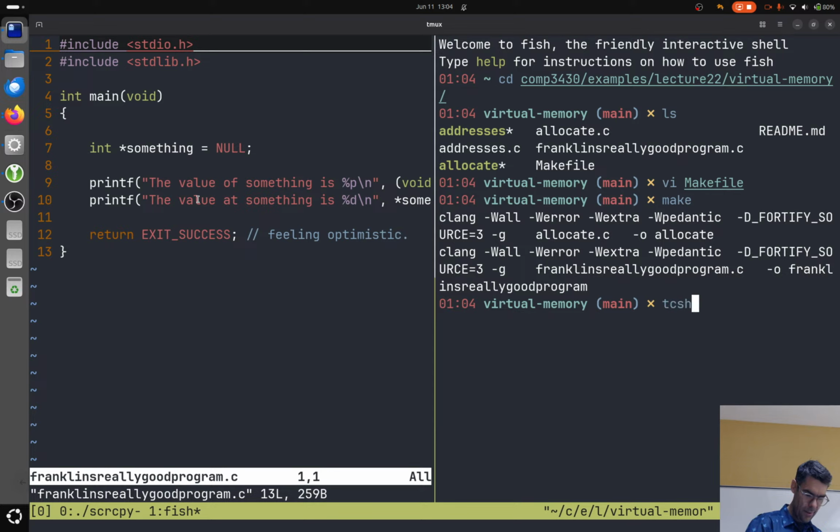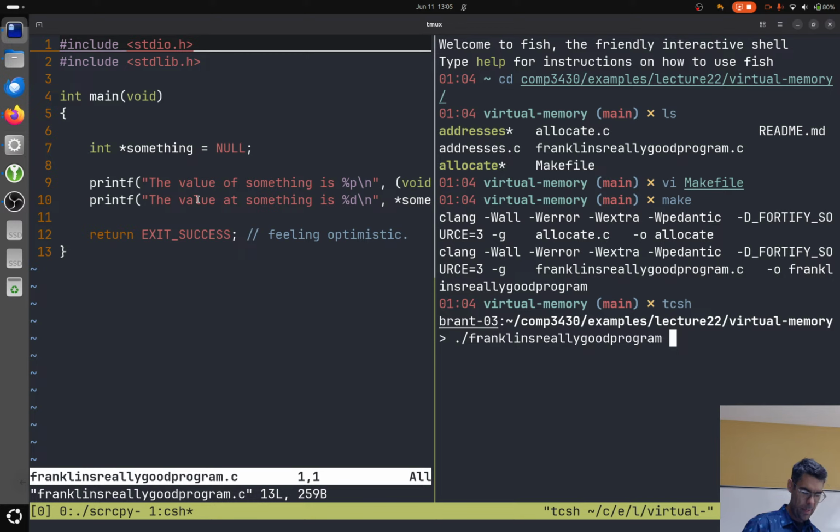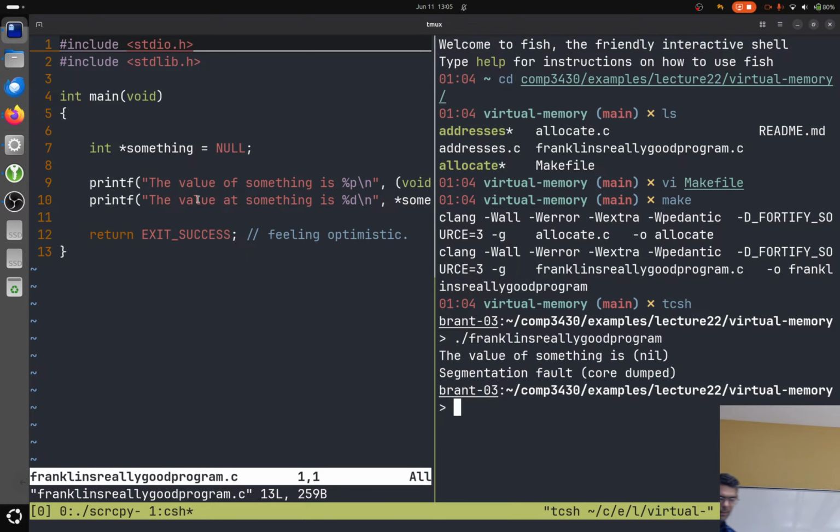I'm going to start up TC shell, and I'm going to run Franklin's really good program. Oh no, oh no, oh no, I wrote a really bad program. I wrote a really, really bad program. The first part kind of makes sense. I mean, not really, but it sort of makes sense. The value of something is nil. I kind of expected that to print out the word null as opposed to nil, but fair enough. The standard library is doing something different to the value of null that we're printing out here.